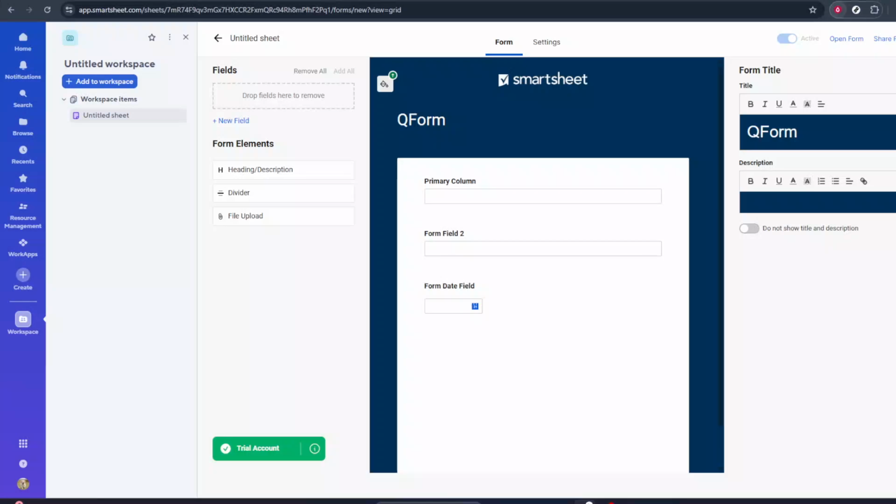In today's video, I'm going to teach you how to format a header in Smartsheet. We'll walk through a simple example using a form, and by the end, you'll know exactly how to give your sheet a clear, professional-looking title that's easy for others to understand.